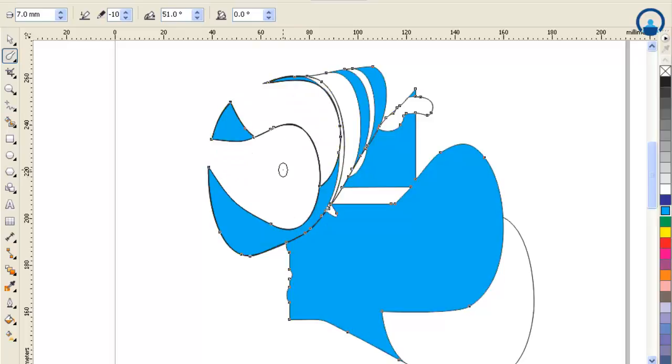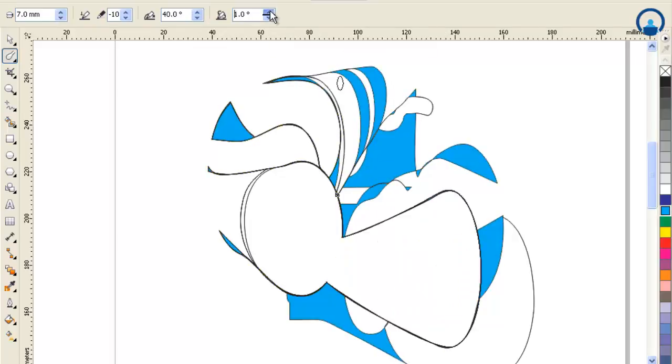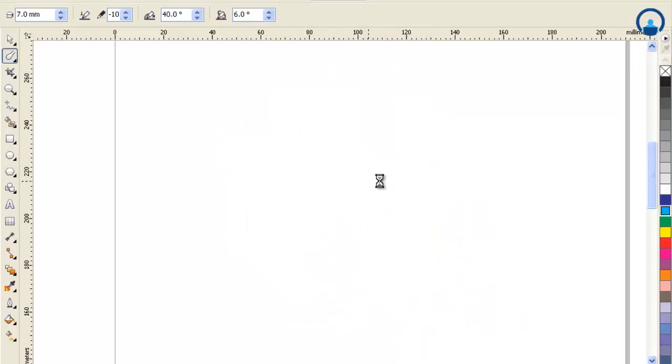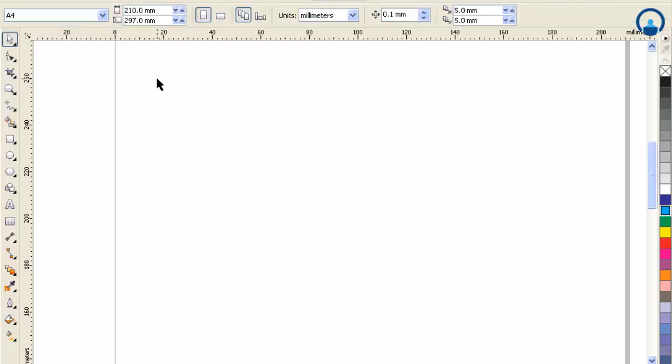Tilt means it slightly rotates the brush. Now see how this brush works and what the use of this brush is. Now I will select all the objects, delete them, and go to the next brush.